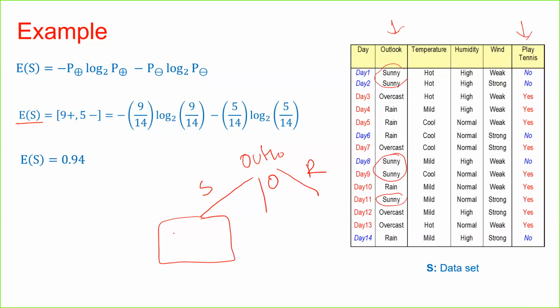How many of them are positive? How many of them are negative? 2 positive, 3 negative. Outlook overcast: how many? 4 of them are positive. Okay.